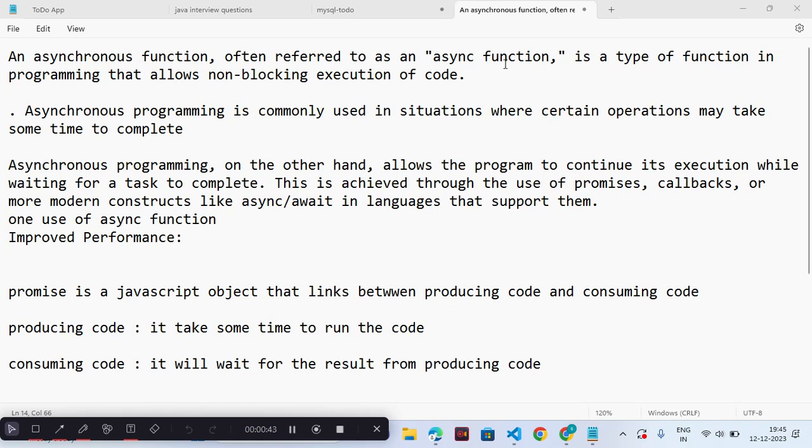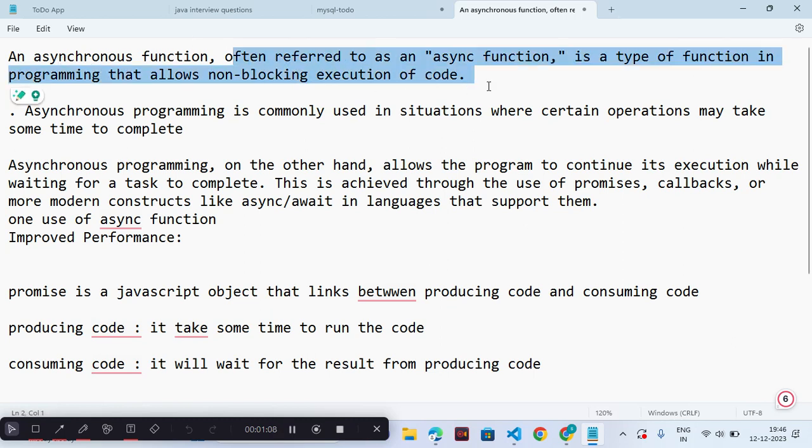Asynchronous function is often referred to as an async function. It is a type of function in programming that allows non-blocking execution of code. What is the meaning of that? If we are running two functions at the same time, if one function has to take some time to execute, the second function doesn't want to wait for it. By that time we use asynchronous function.